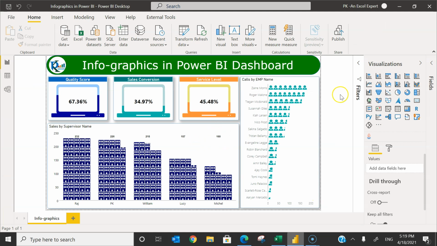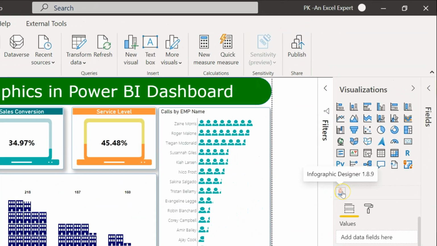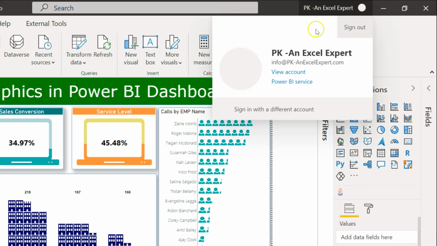Now here what I have done, I have added a new custom visual. So this is the custom visual which I have used. The name of this custom visual is Infographic Designer 1.8.9. Now I will tell you how you can add this in your Power BI Desktop. First of all, you need to sign in to your Power BI Desktop. Make sure you have signed in with some user ID. I have used my own Power BI account here.